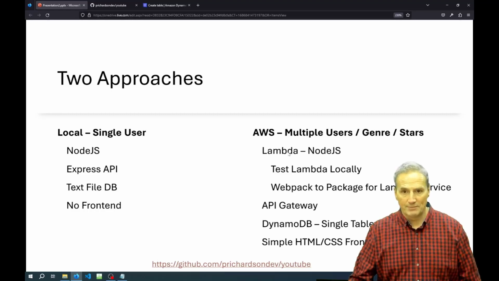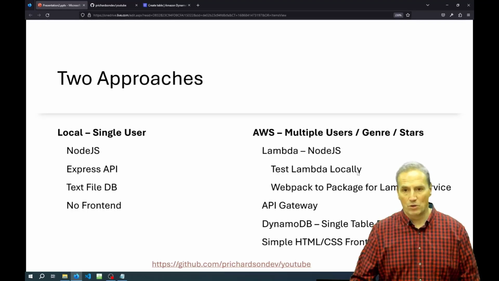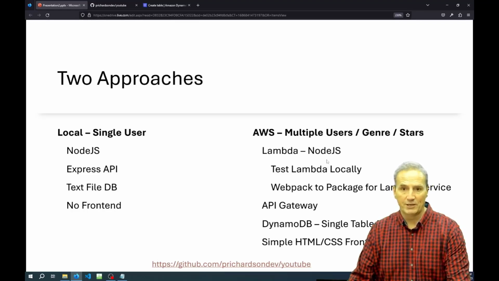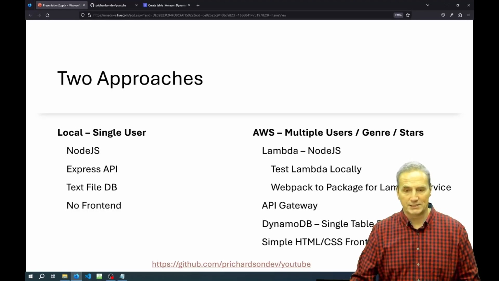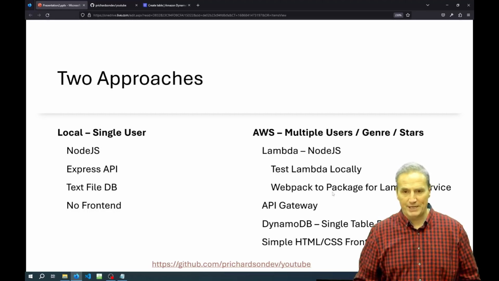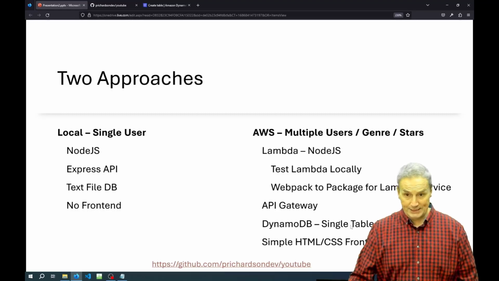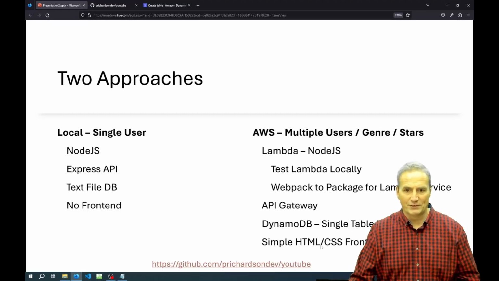We'll use Lambda for our logic, and we'll talk about how we could test our Lambda functions locally before we push them to the Lambda service. I won't be using SAM or any of that stuff here, but a nice simple way to test locally. We'll use Webpack, so we don't have to create zip files to package our code and get it up to the Lambda service. API Gateway is going to replace our Express API. Again, we'll have Dynamo with single table design, and we'll just have a very simple HTML and CSS file.